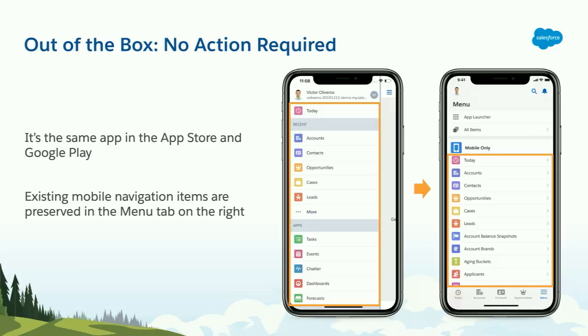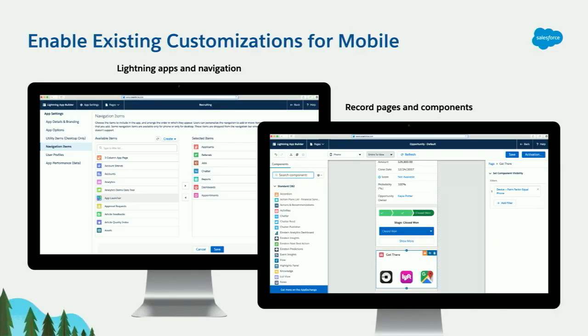And the mobile navigation items that your users are already accustomed to are going to be preserved in the menu tab at the bottom right of the new version. We've also built in tooltips for new features and functionality so users can get up to speed really quickly. As an admin, if you do nothing for this upgrade, your users will have a completely seamless transition to the new app. But you also have the option to enable your existing customizations for mobile and really take advantage of the power of the platform.